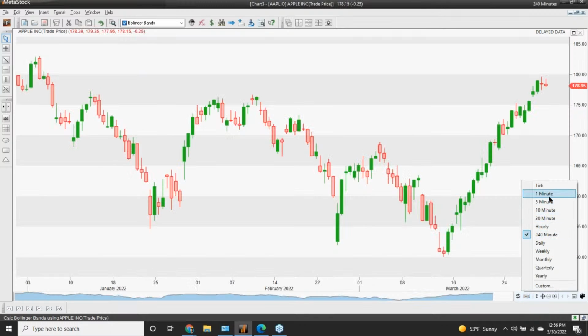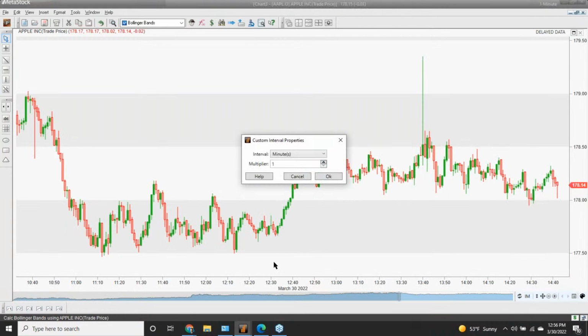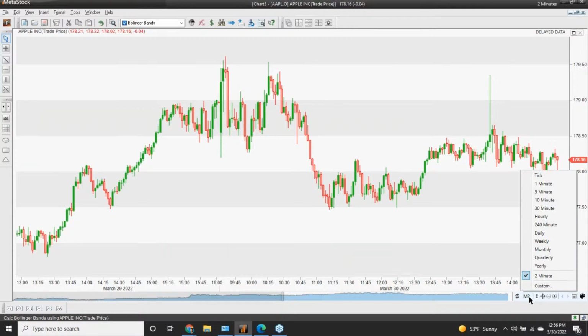There's 4 hours right there. So that's nicer. You can also obviously customize your time frames there if you wanted to do 2-minute.